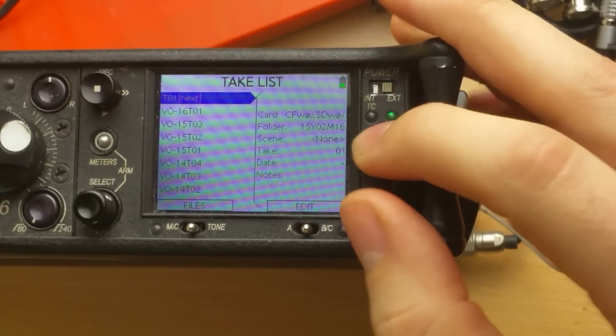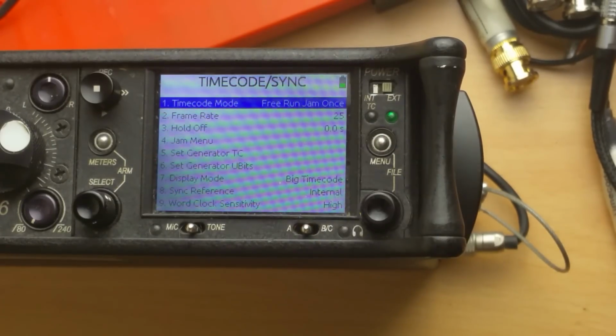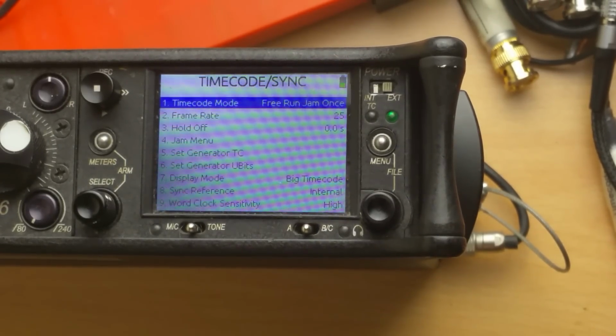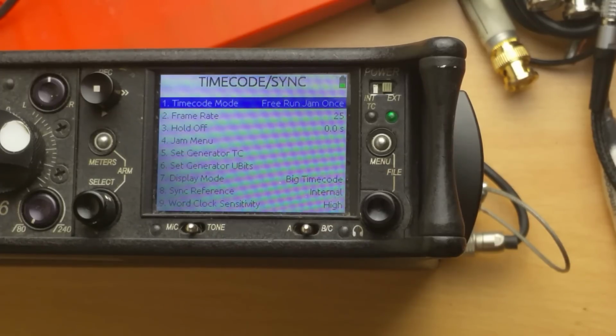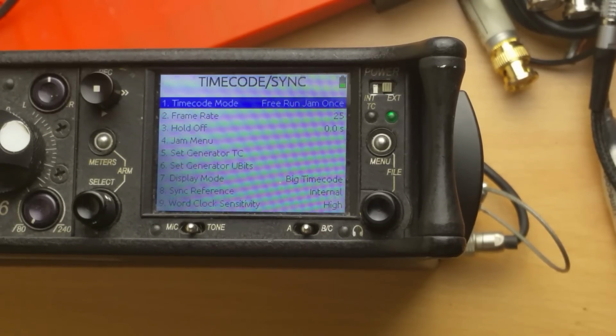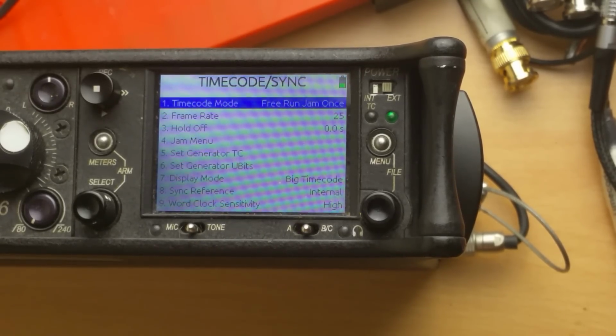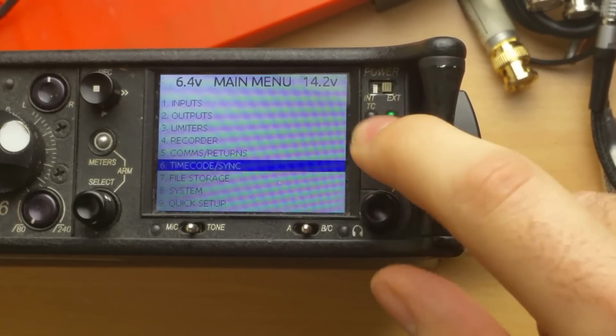Another thing to do with the timecode is actually a new mode, and this is the free run jam once menu. This is basically where if I plug into the 664, it would take the timecode on, being the slave, and then if it was disconnected, it would become a master of itself from the referenced timecode. So you get all the added bonuses of having an ambient clock inside your Sound Devices to keep things going. It's really cool.